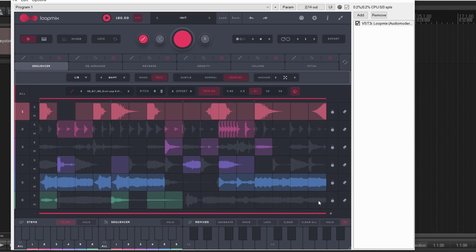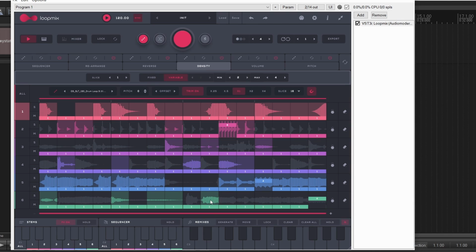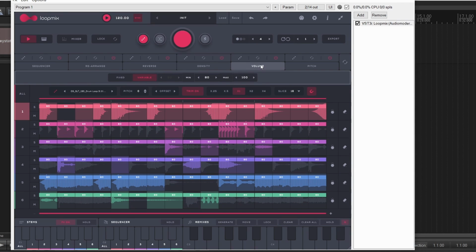back to the sequencer. I'm gonna disengage that. I don't really like it that much. Let's see if I engage this one and add a bit of extra density. What happens? I love that.